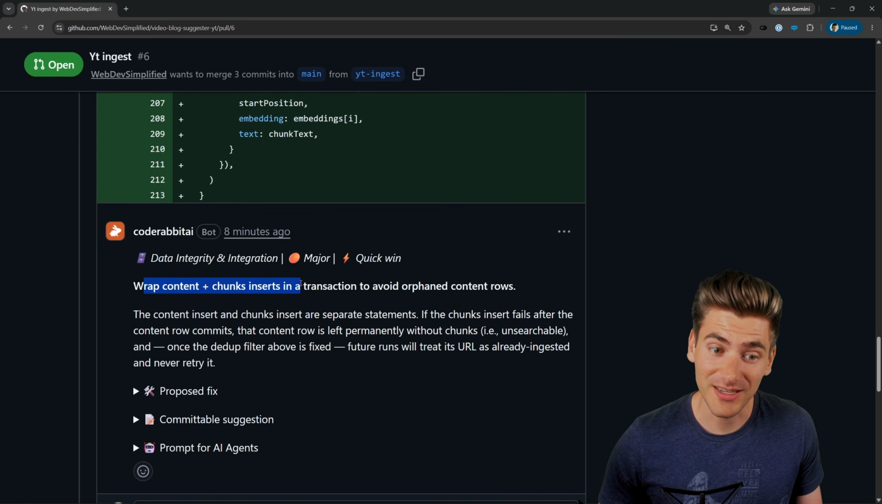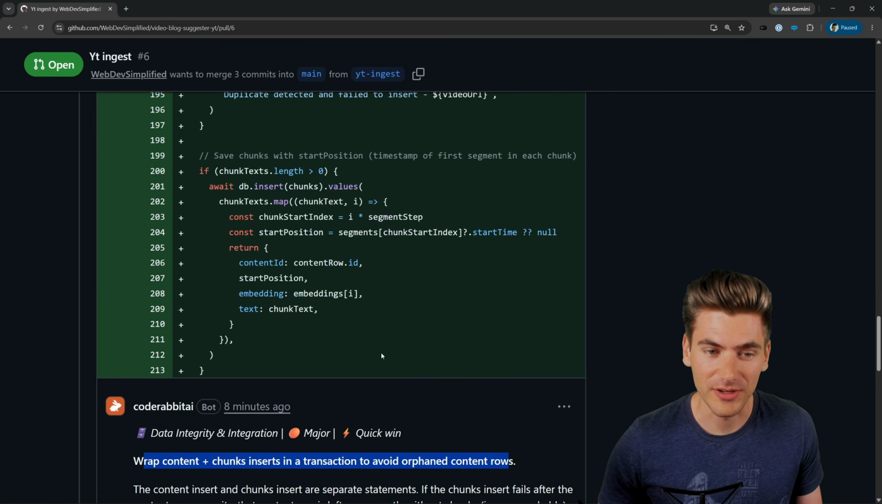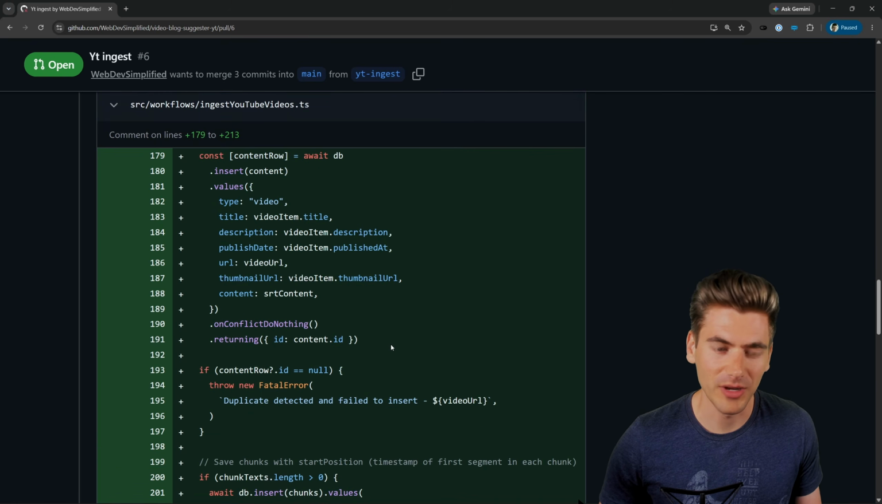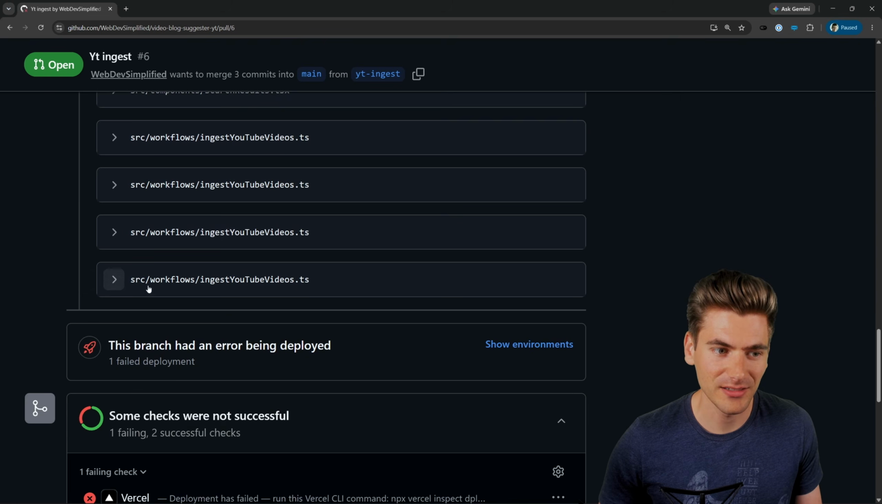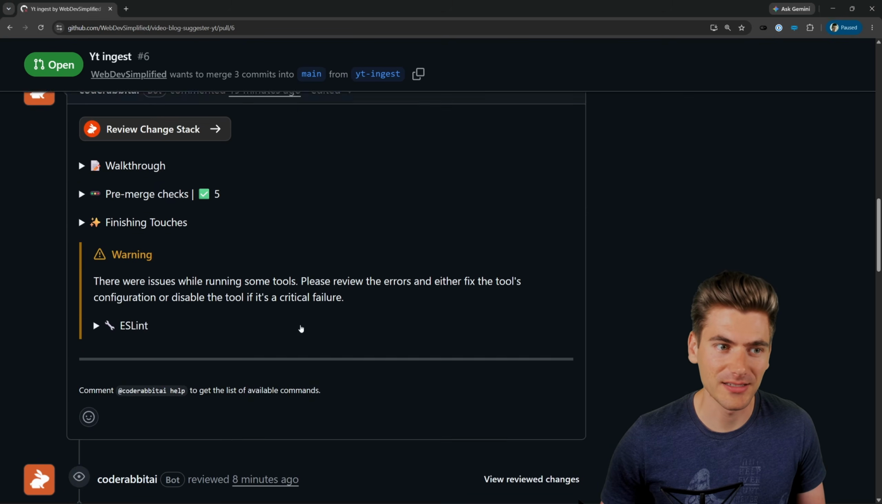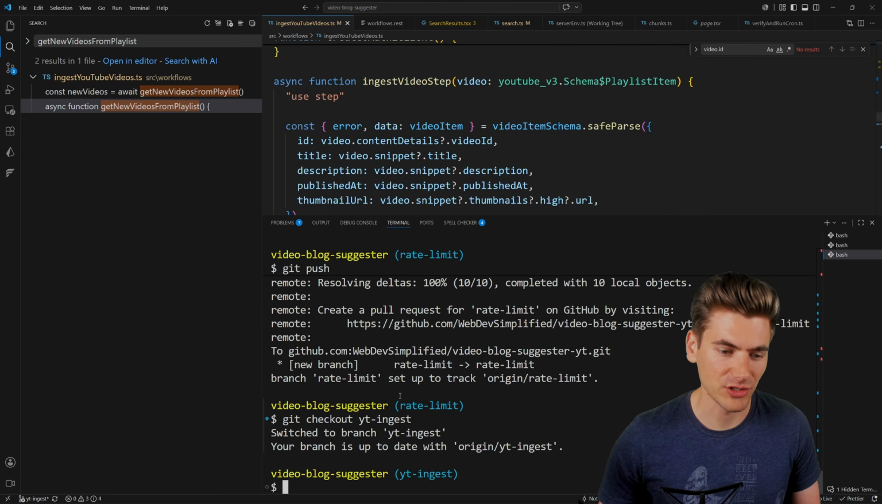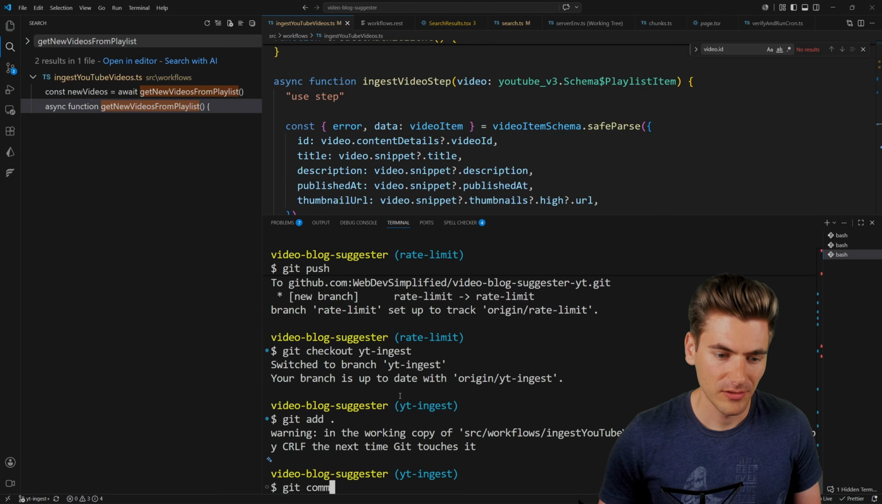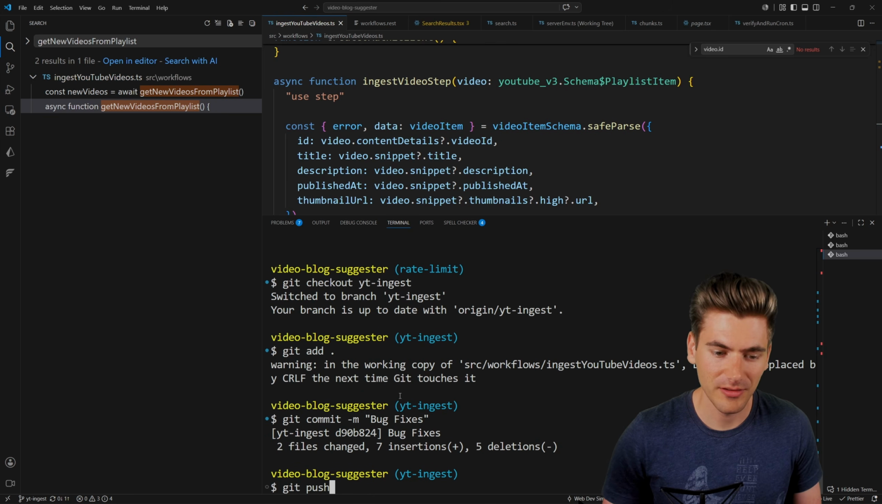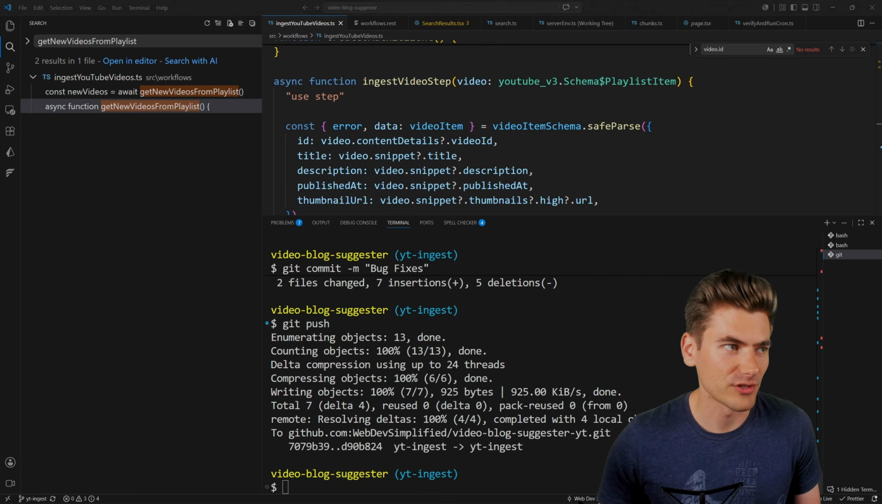Wrap content puts chunk inserts in a transaction to avoid orphaned content rows. This one I could do, but I'm not too worried about it. We're just going to leave it as is. And that's all of the different things that it says that we should fix for this. So let's go ahead and actually just commit those. We'll just say bug fixes. Again, use better naming. We can push that up. And now we have all those different changes done.